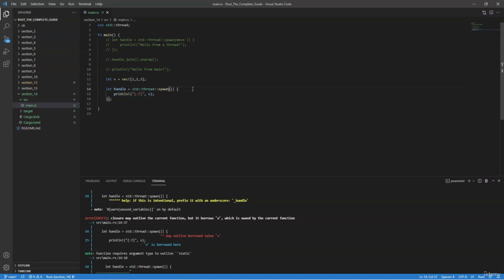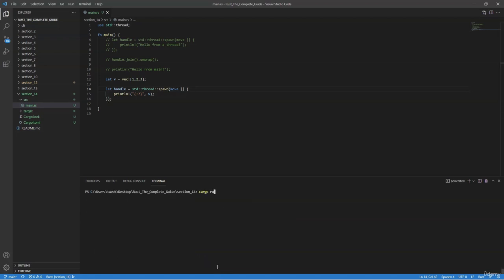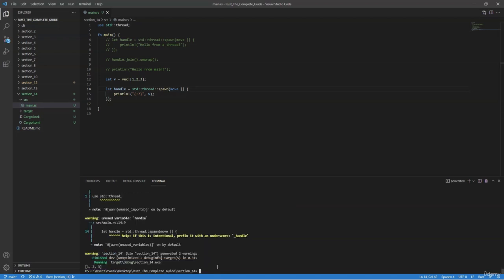So that word that we originally got rid of, we can now put it back in, and it is called move. And move is going to allow us to force the closure to take ownership of the values it uses. So now if we try to run this, it runs flawlessly because we told our closure to take ownership of the v vector.